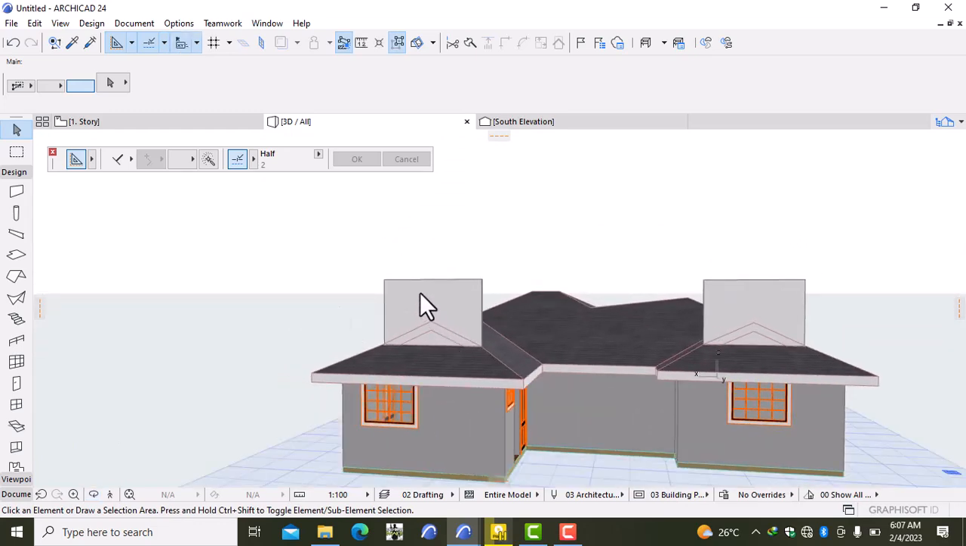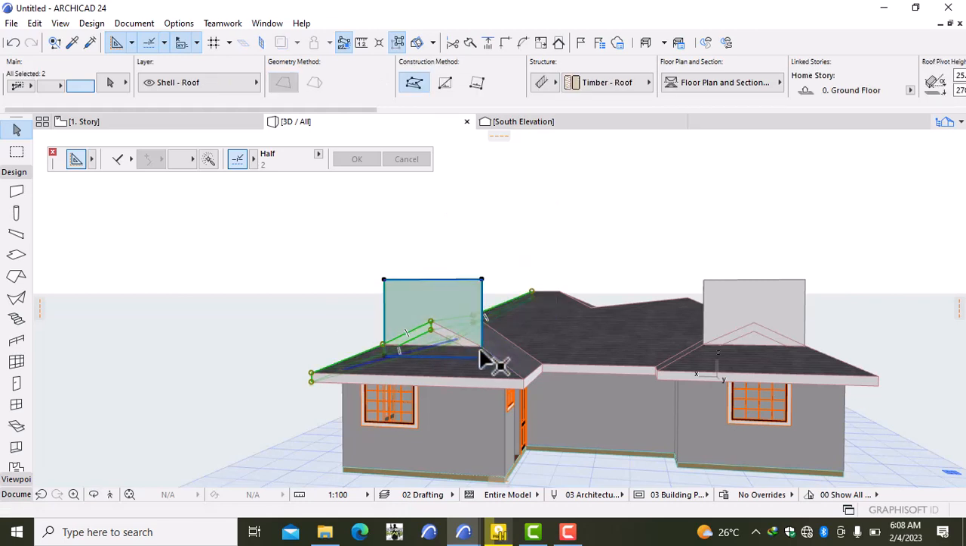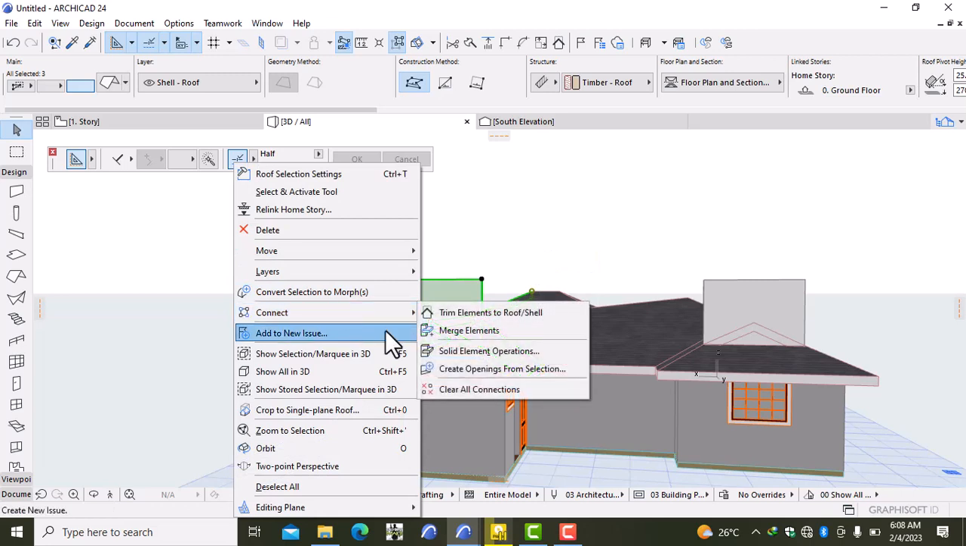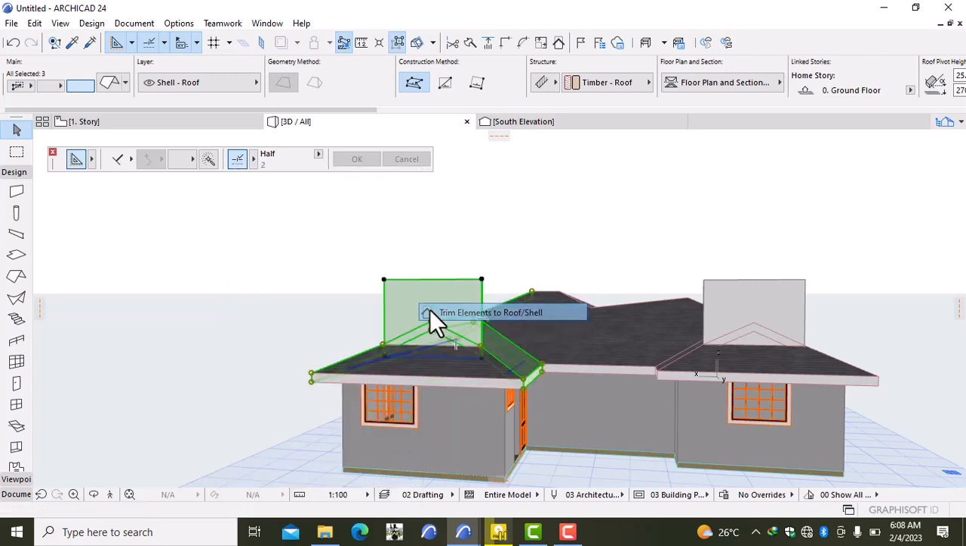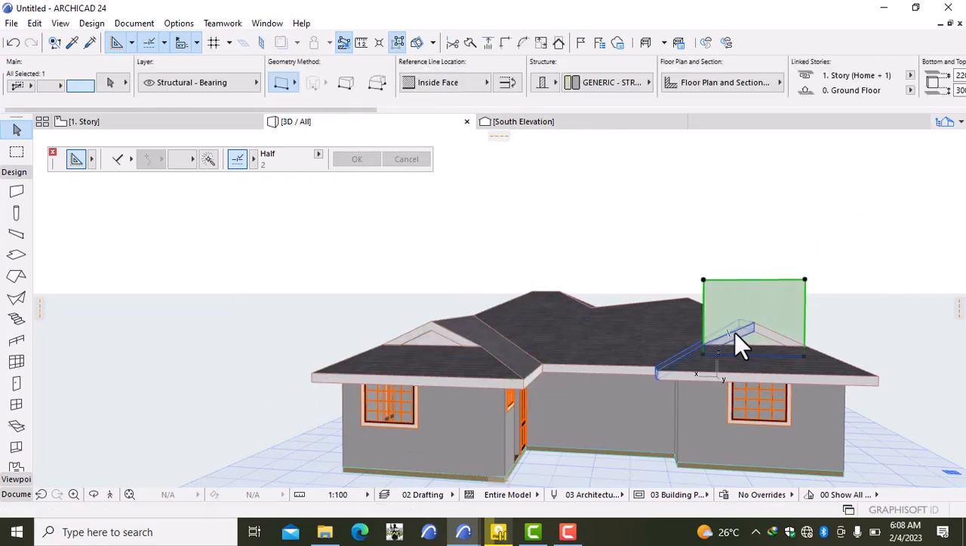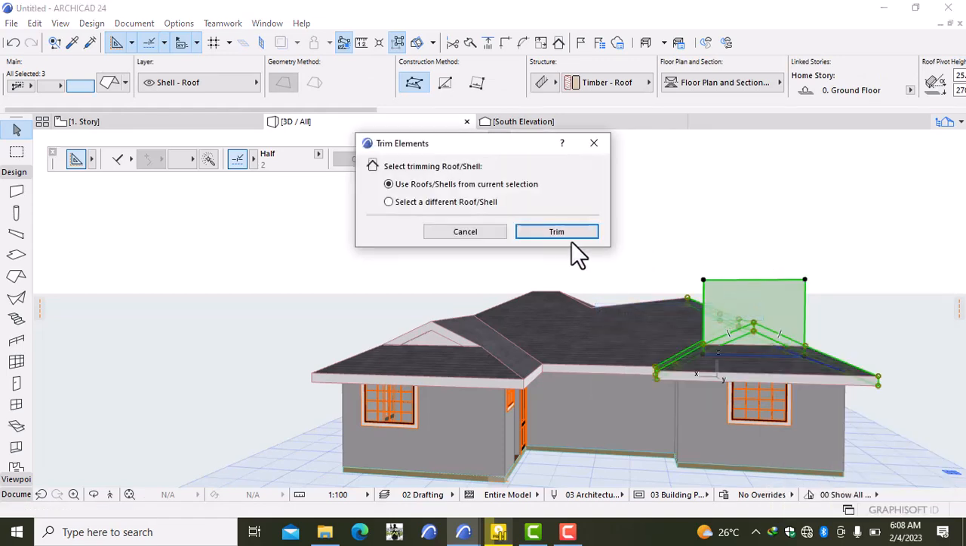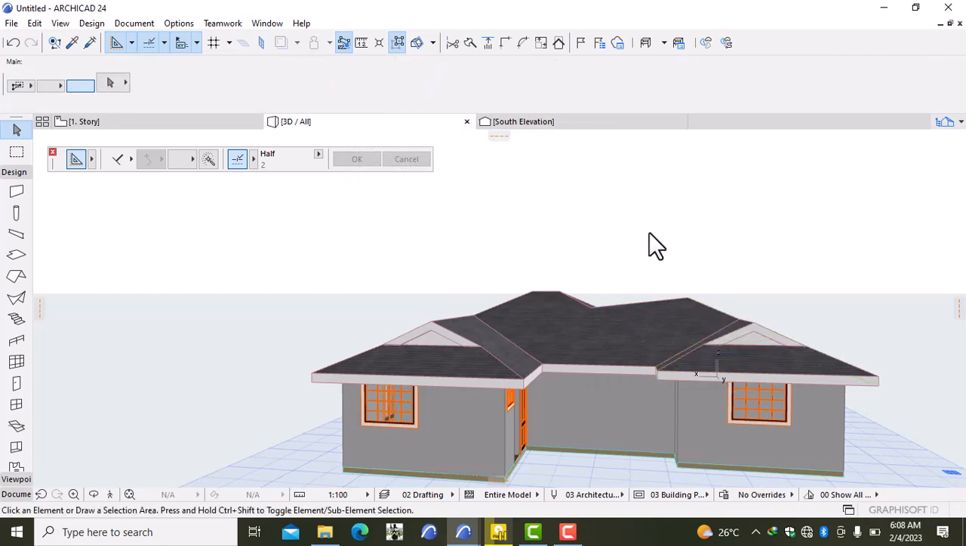So you just press the one. Connect trim elements to roof shell. And then just press trim. Similarly to this one, select the wall and the planes here, right click, connect trim elements to roof shell. So you have something like that.